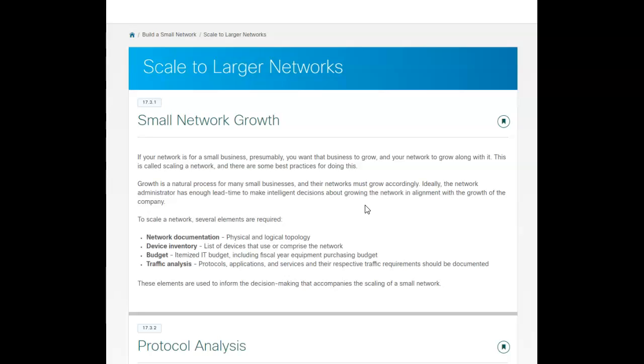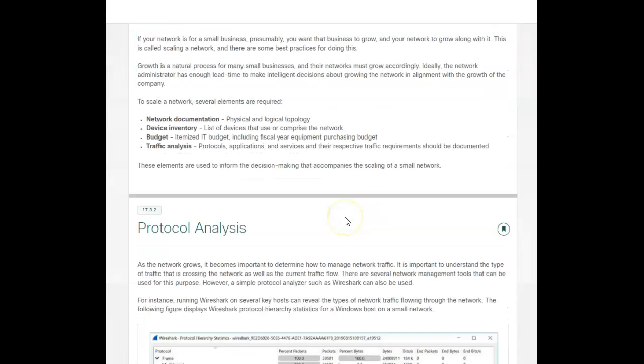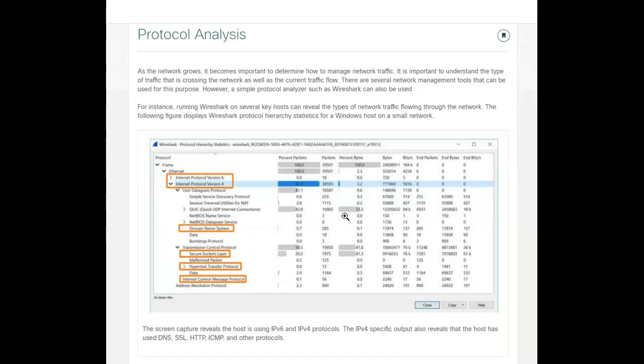Another thing to think about is device inventory. How do we keep track of what equipment we own? Of course, you've got to think about your budget. How much budget you have year to year to keep buying network equipment. So you want to make sure you're considering all that. And then, of course, traffic. How much traffic am I going to use? What protocols, applications, amount of traffic we're going to put on the network are all things that you need to keep in mind when you're designing that network.